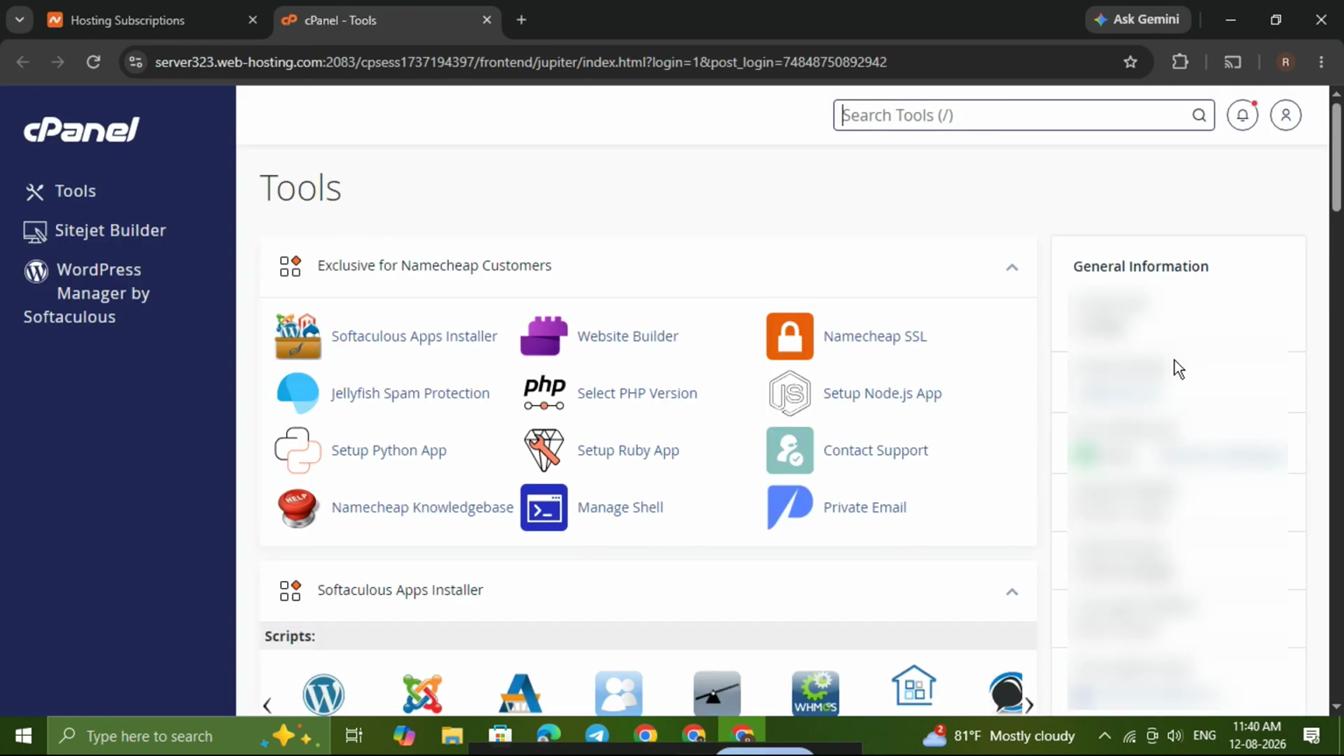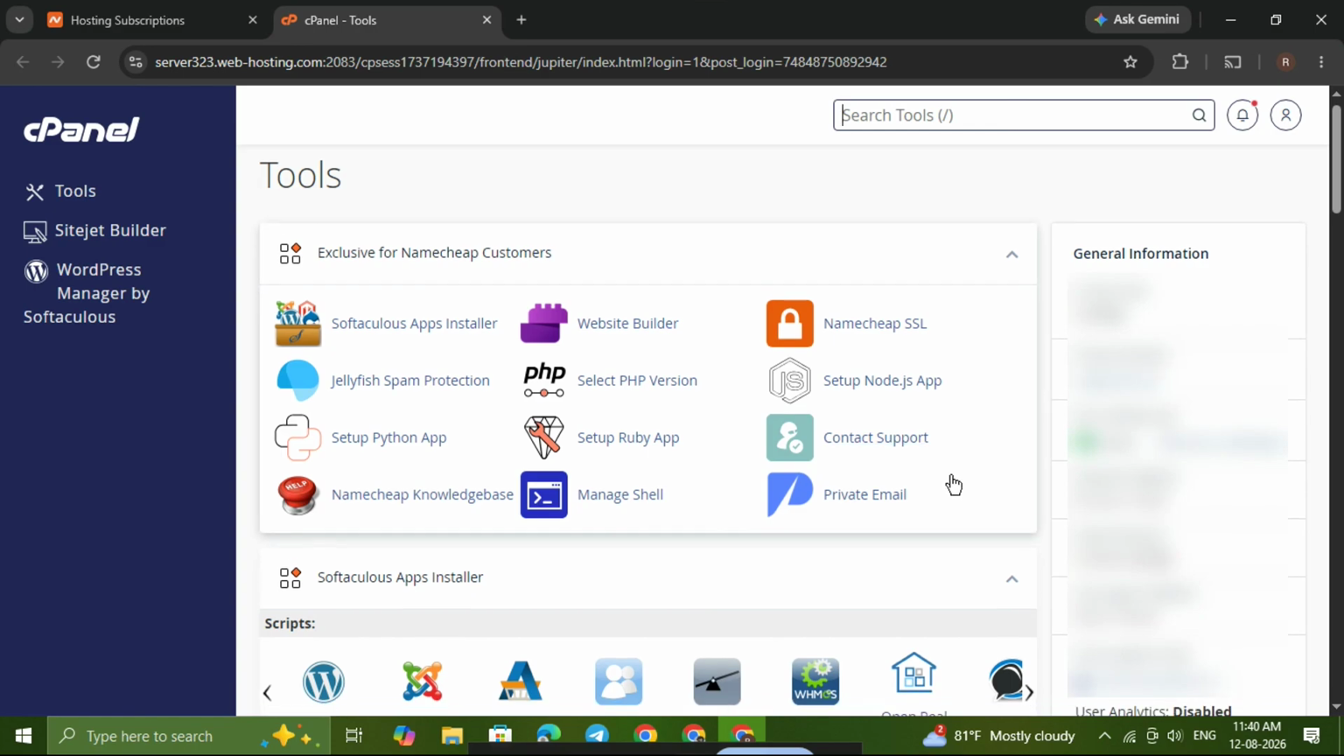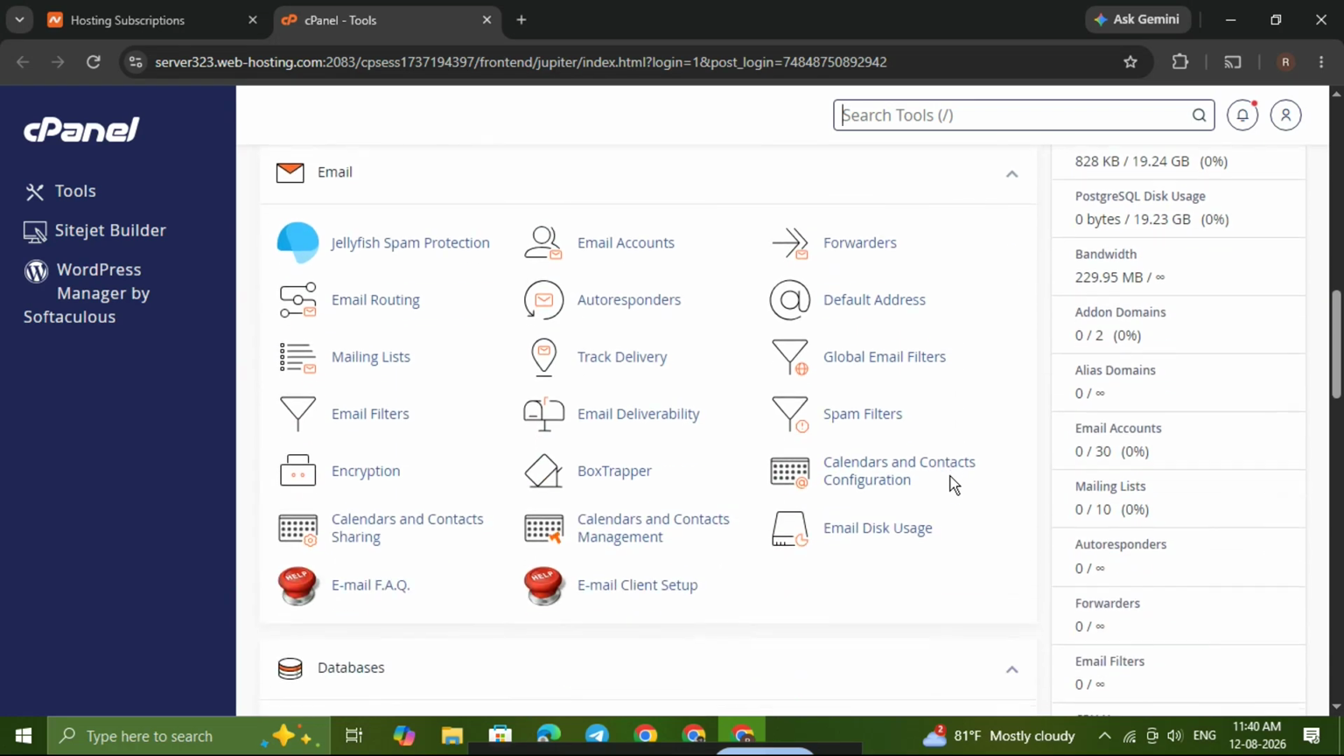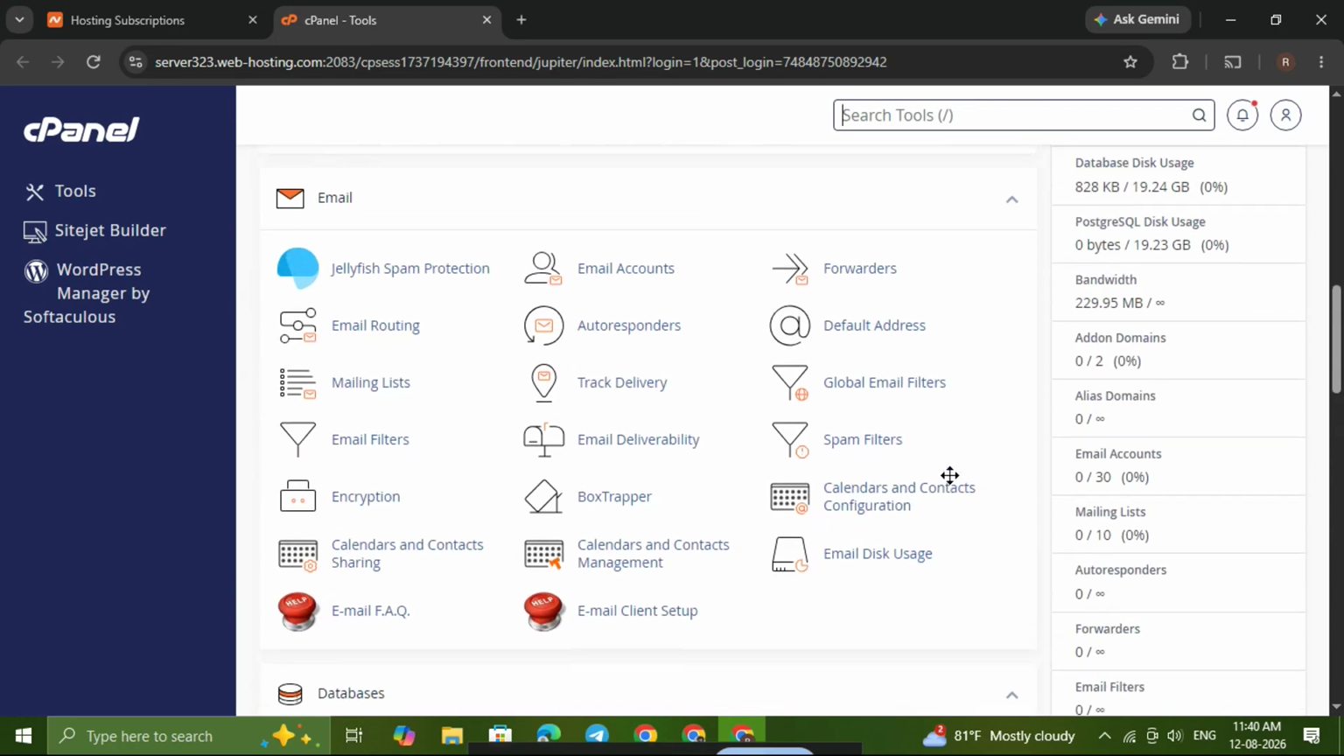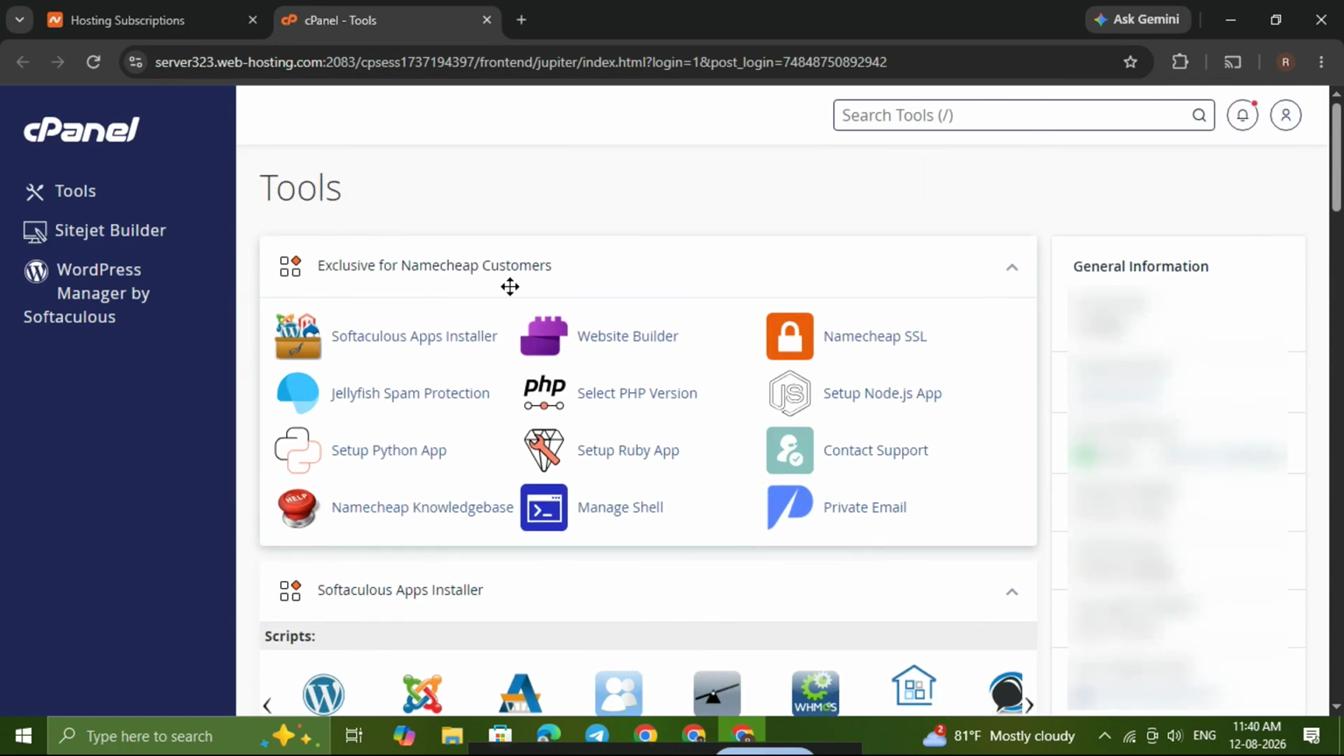advanced tools. Inside CPanel, scroll down and look for the section called Exclusive for Namecheap Customers. This section contains special Namecheap specific tools, and one of them is the Shell Access option. Click Manage Shell to open the settings for SSH Access.